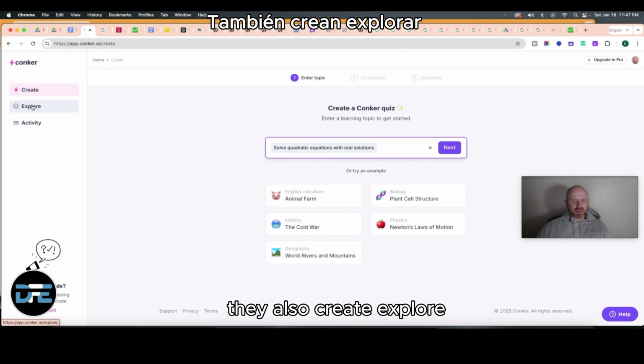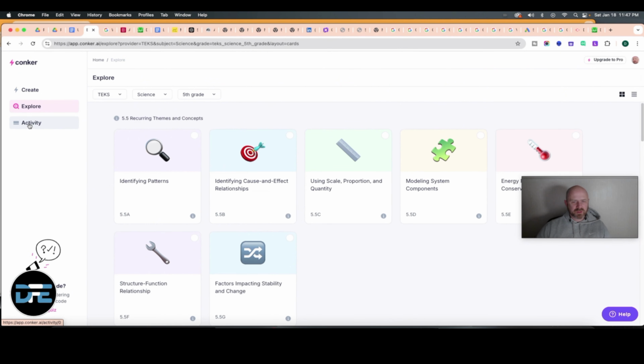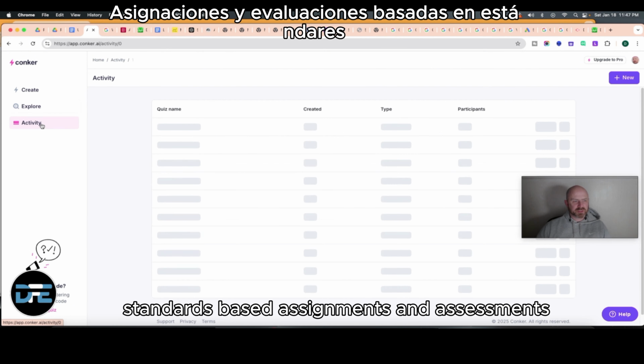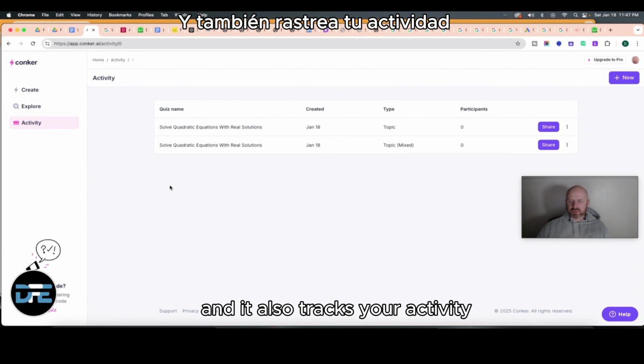They also have Create, Explore, and you could search a database of standards-based assignments and assessments, and it also tracks your activity while you're in the app.